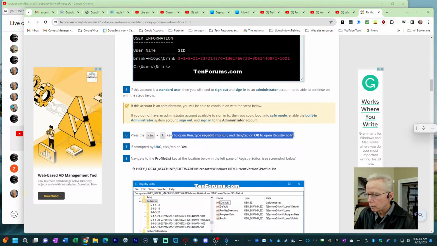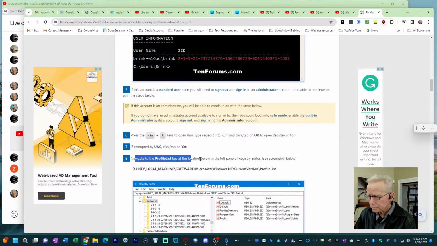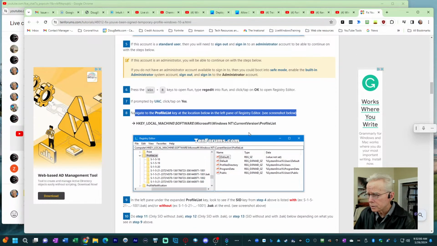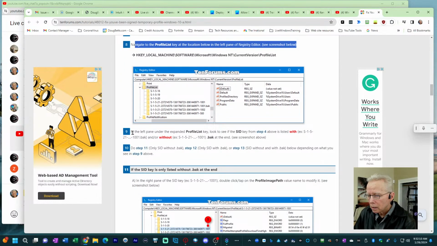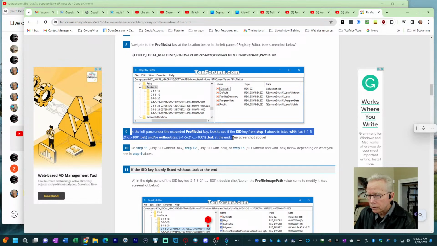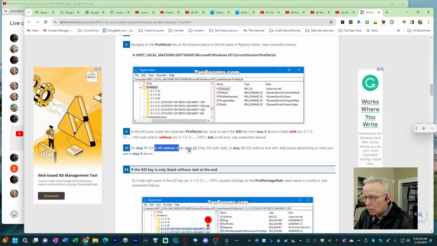Press Win and R to run regedit. Navigate to the profile list. Local machine, they're in the profile list for the local machine. Okay. They're not in the user's registry hive. In the left pane under the expanded profile list key, look to see if the SID key from step 4 is listed. Okay, and it should be. Do step 11, only SID without .bak.